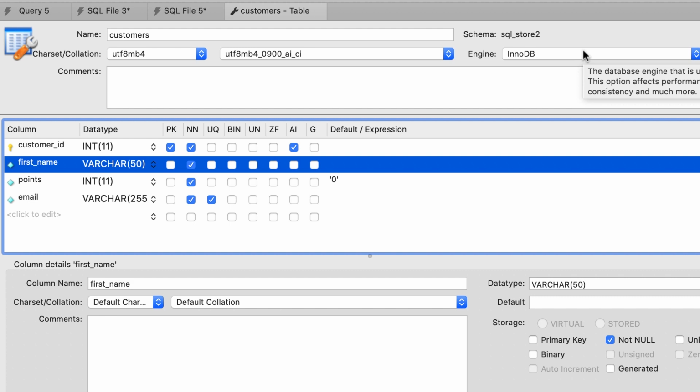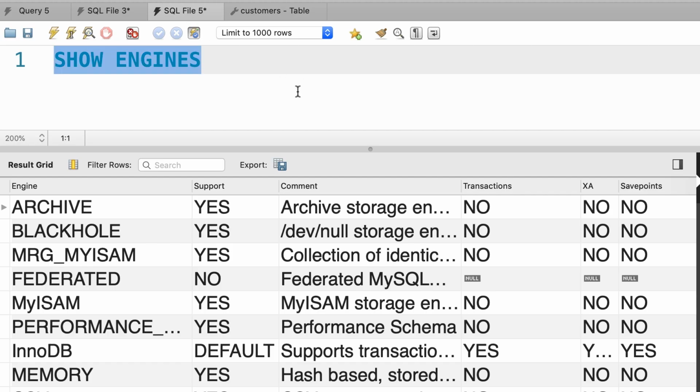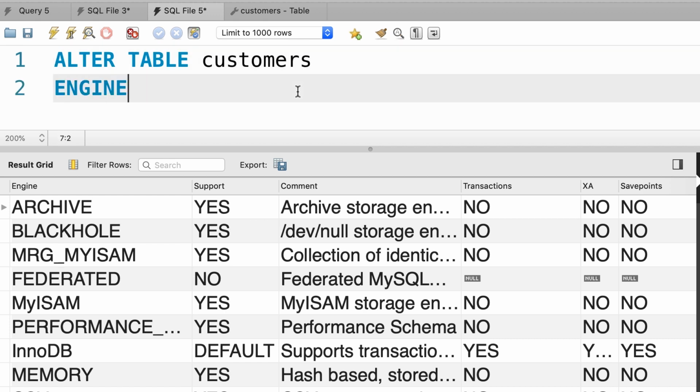But we can also do the same in SQL. So back to our query window, we can type alter table customers engine equals InnoDB. So this is how we change the storage engine for a table. Just remember that changing the storage engine of a table can be an expensive operation because MySQL has to rebuild the table. During this time, your table is not going to be accessible. So don't do this in production unless you have a scheduled maintenance.